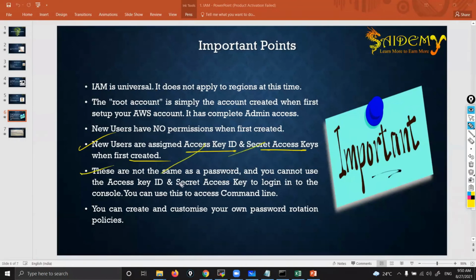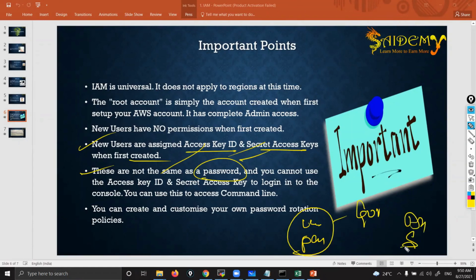These are the access key and secret key. These are not the same as a password. Username and password are what you use to log into your account through the graphical user interface. Access key and secret key you use to log into your account through the command interface. You cannot use access key and secret key to log into the console. Console means GUI; you can call it either console or GUI. That means you can't use these keys to log into the GUI, and vice versa, you can't use username and password to log into the CLI.